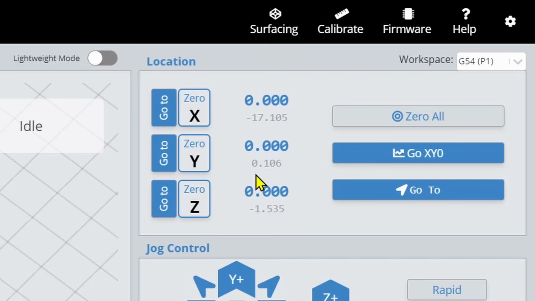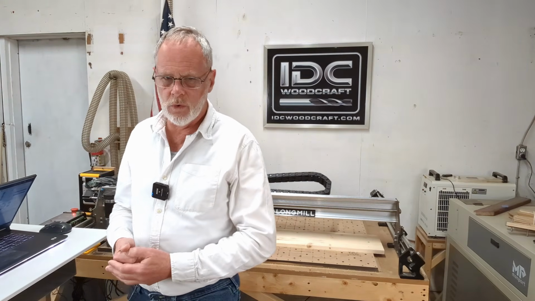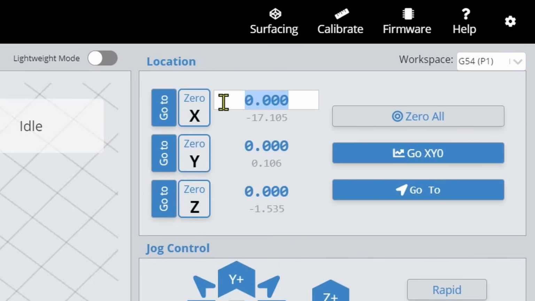Now I'm going to show you a cool little feature if you want to do this. These numbers here, you can change these numbers. Let's just say I want it to be an inch away from this corner of this project. Then I can simply type in 1 inch and hit enter, and there, now I've just changed my X value by 1 inch. So now I've created basically a new 0 point, but I want to go back to 0 on that.